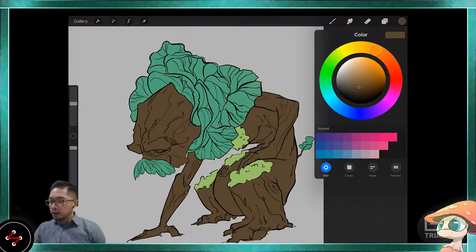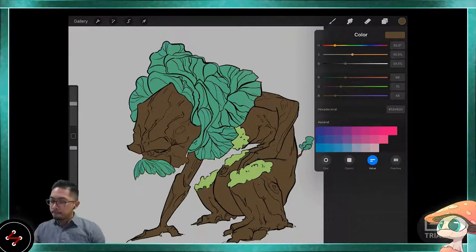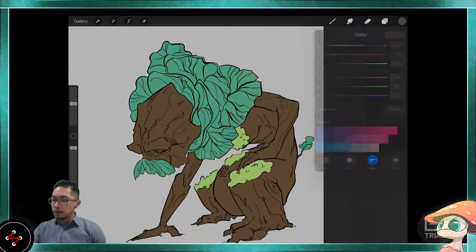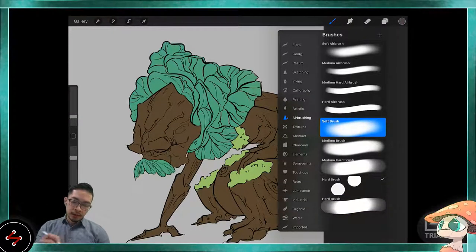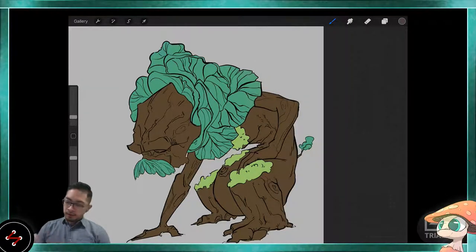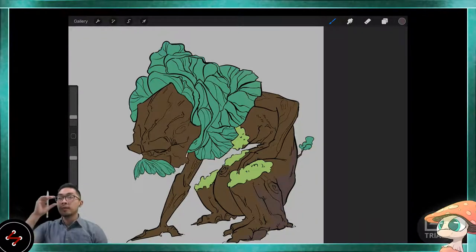I'm going to start with shadows. Gonna pull it. Becomes a little more purple. Get a softer brush. Let's see how big it is. There we go. So it's picking up. Yeah, it's picking up on screen. You guys could see that.